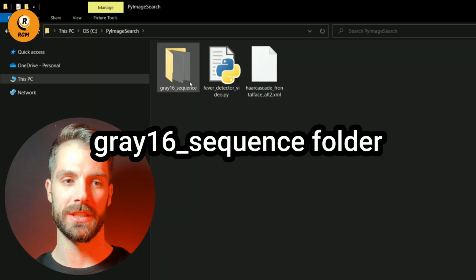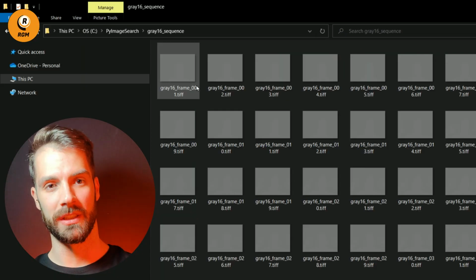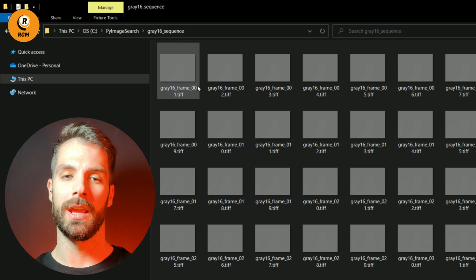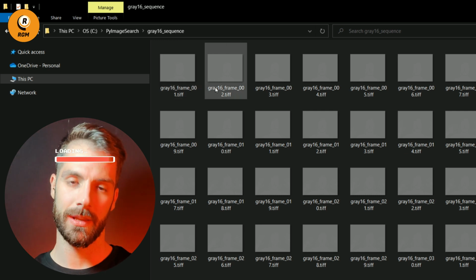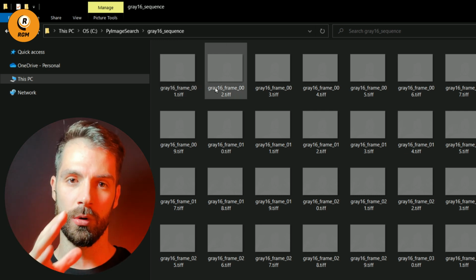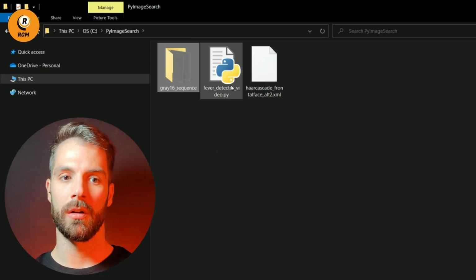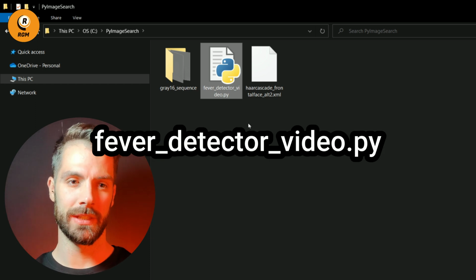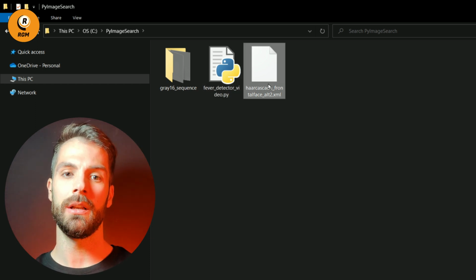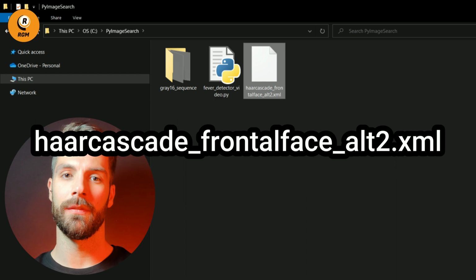Now, if we want to do the same but on a thermal video, we need to include a video sequence in our project, as you can see here. We use these Gray16 images instead of using a compressed video format such as MP4, because we don't want to lose our temperature values. Then we also need, of course, our Python file, in this case face detector video, and then our Haar Cascade XML file.